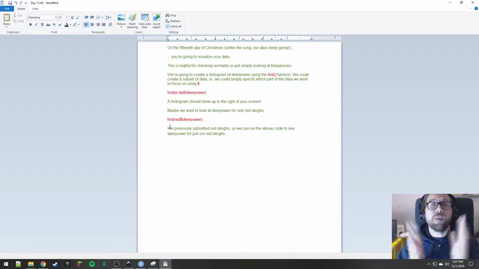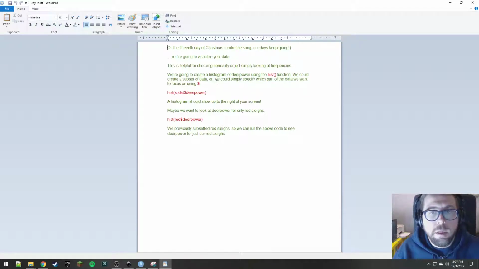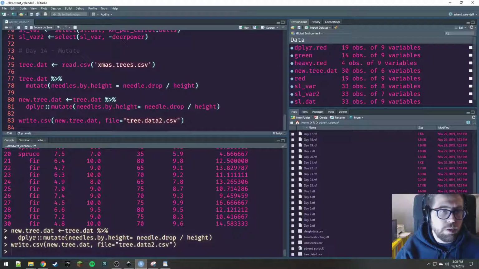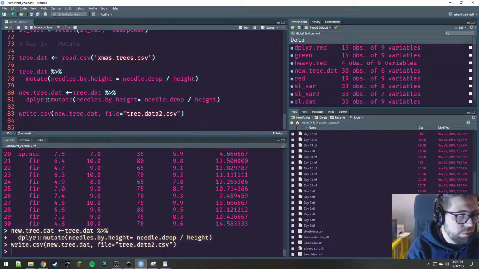So today, finally, we are going to look at some data. We're actually going to make a plot. In this case, we're going to look at a histogram of deer power, which means we're going to return back to the sleigh data from a couple of days ago, and we're going to use this hist or histogram function to look at it. In this case, we're going to just pull out the column we're interested in using this $ notation.